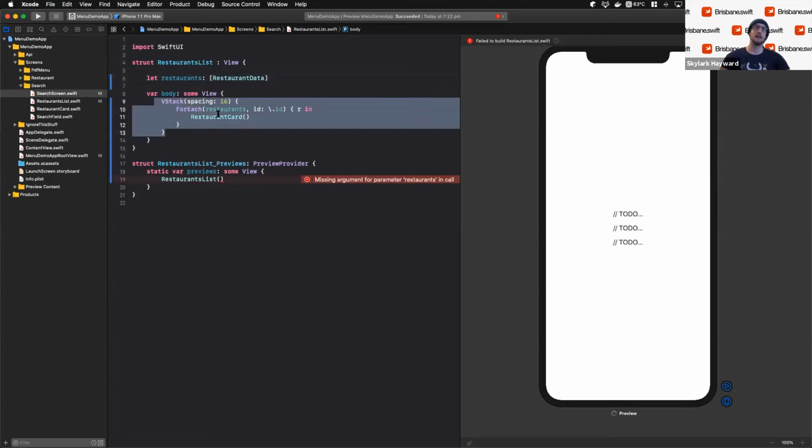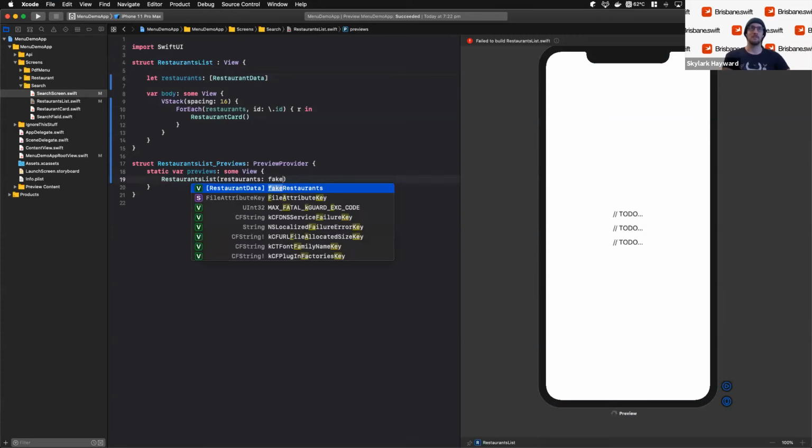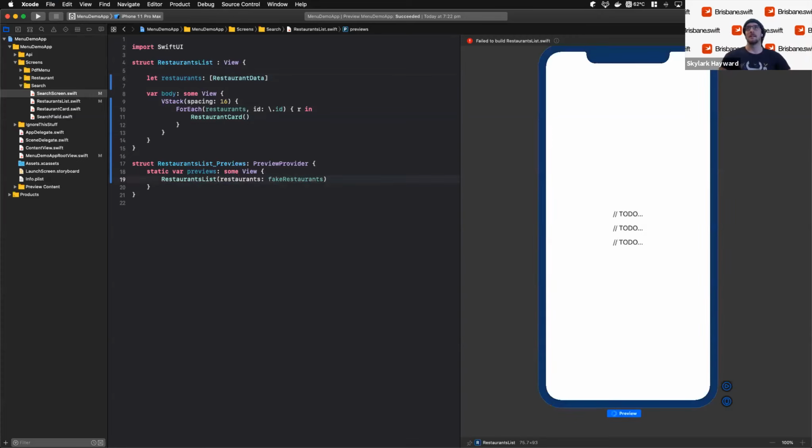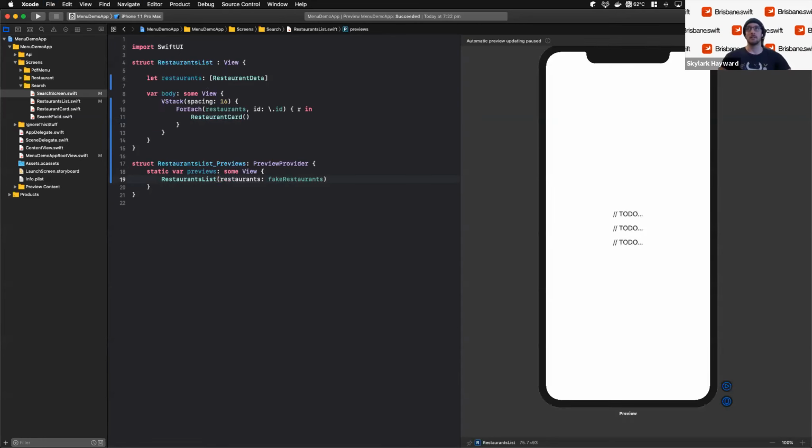And now this bit's happy, but the compiler is going to complain in a couple of places here. The first place that the compiler complains is in our preview. And this is another cool part of SwiftUI previews. It's basically just code that runs. So if I want to pass some restaurants in, I can just come up with some fake restaurants like this. And I'll need to tell the parent component here to just take nothing for now because I don't really care. I'll go back to my restaurant list.